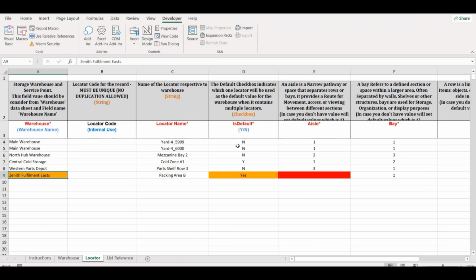Then we have a checkbox field. It indicates that it can only contain a Y or an N value. As you can see here, the value is yes, so it is highlighted in orange. Then we have a mandatory field. It is blank, so it is highlighted in red. Let us resolve these issues.